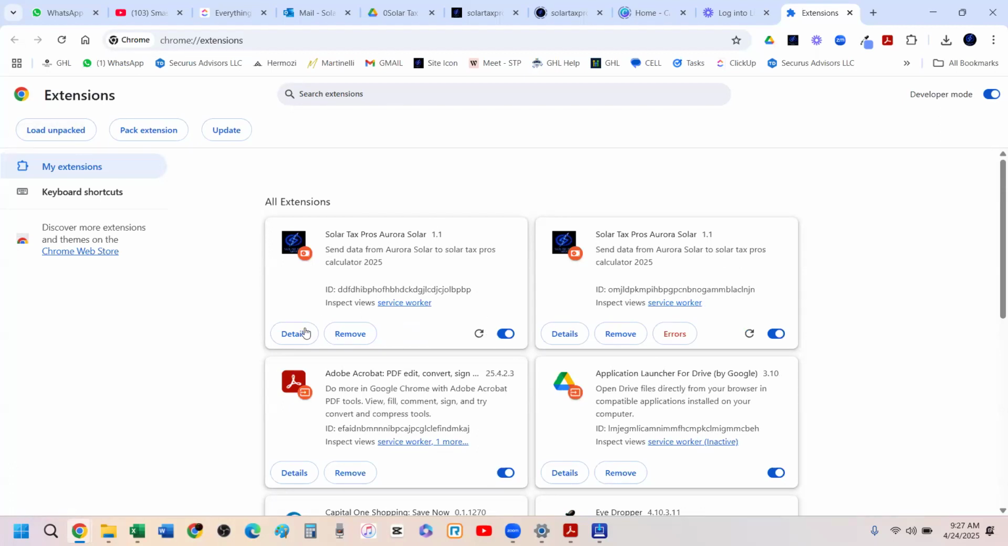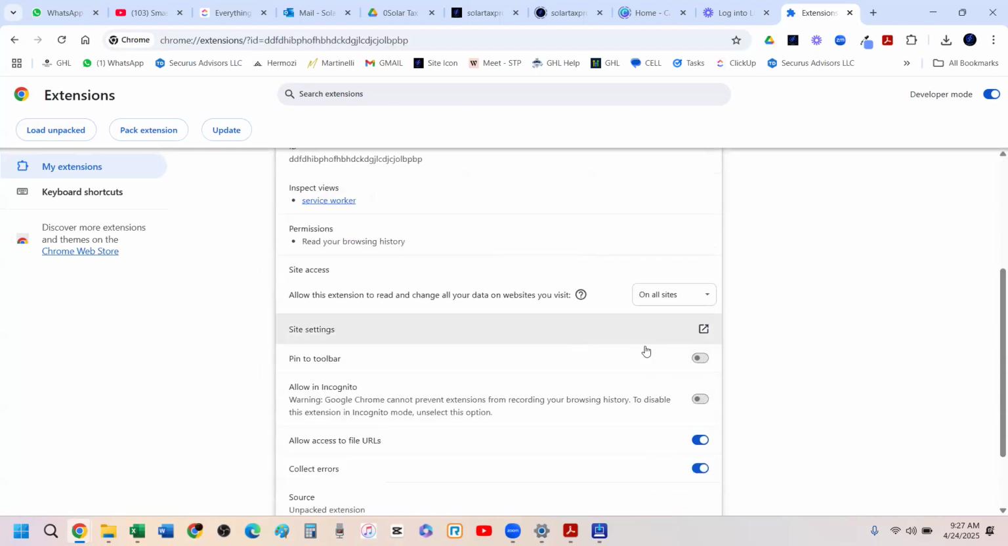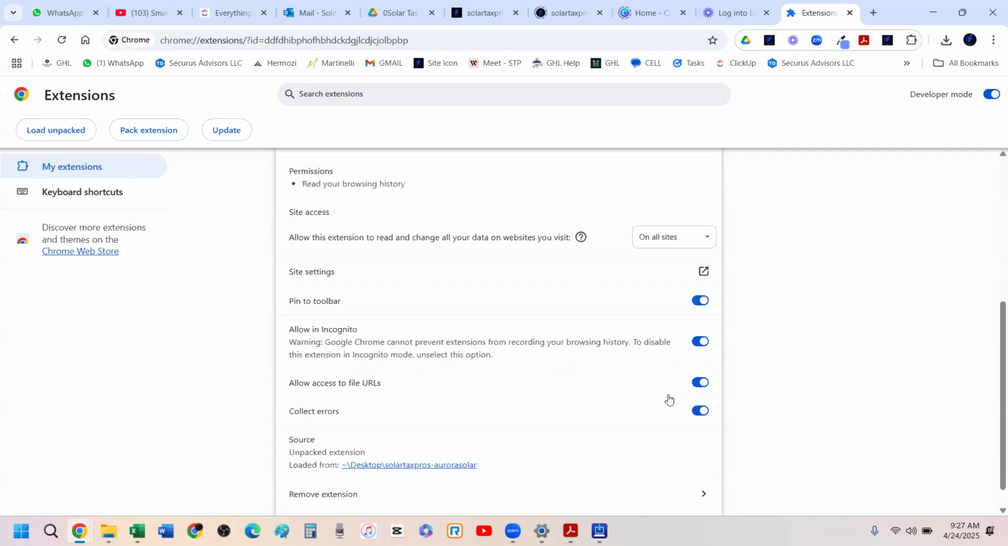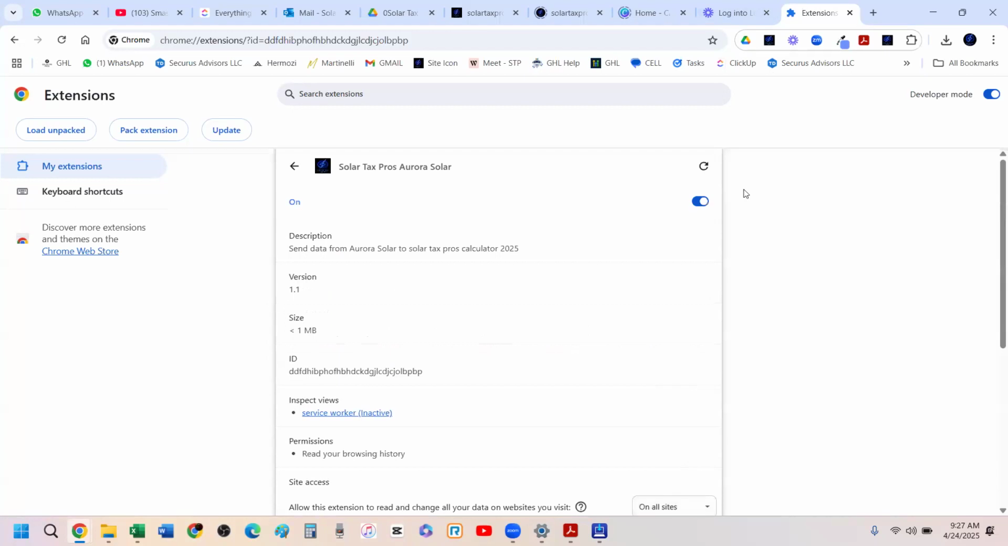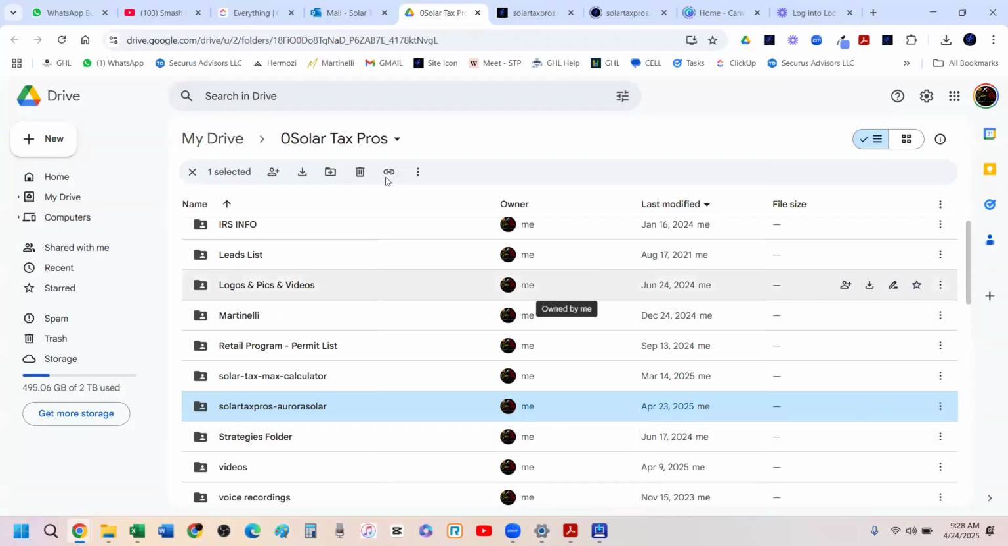Great. Now you're going to hit details. You could go down here, and you're going to say pin to toolbar, so it stays up here. And I also say allow in incognito, just in case you need incognito. Everything else is fine. Now you close out of this. Now when you go to Aurora, you can zap the data right into our calculator. So let me show you how that's done.